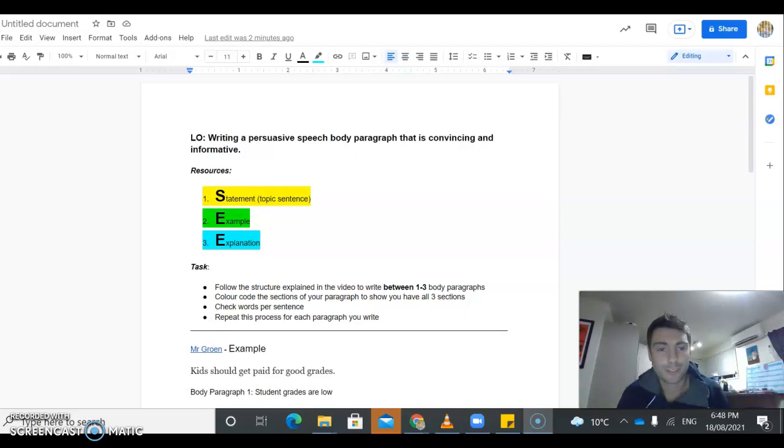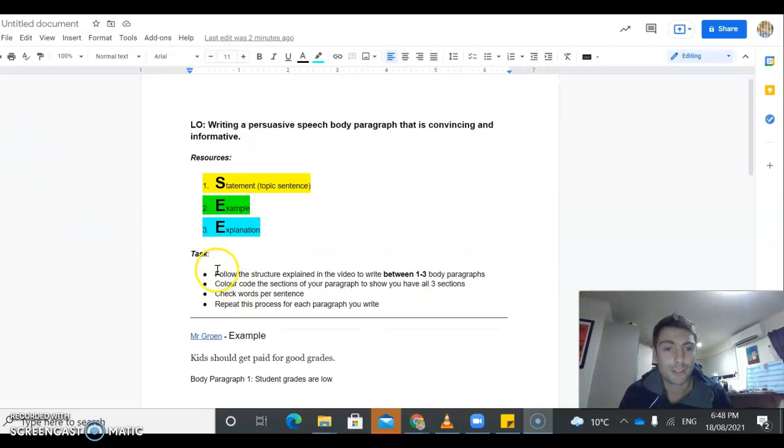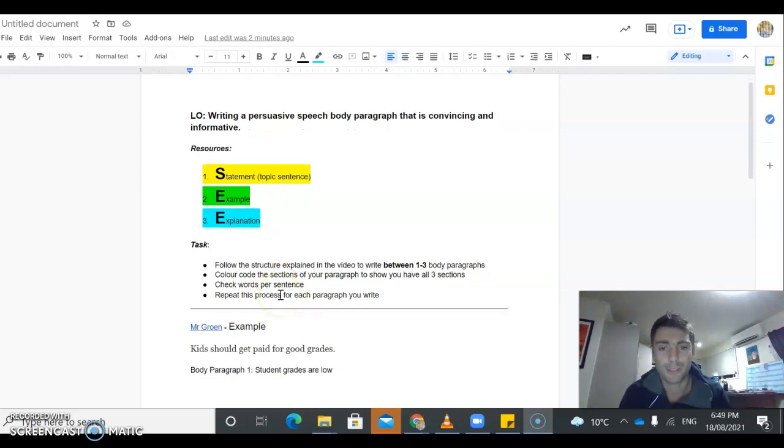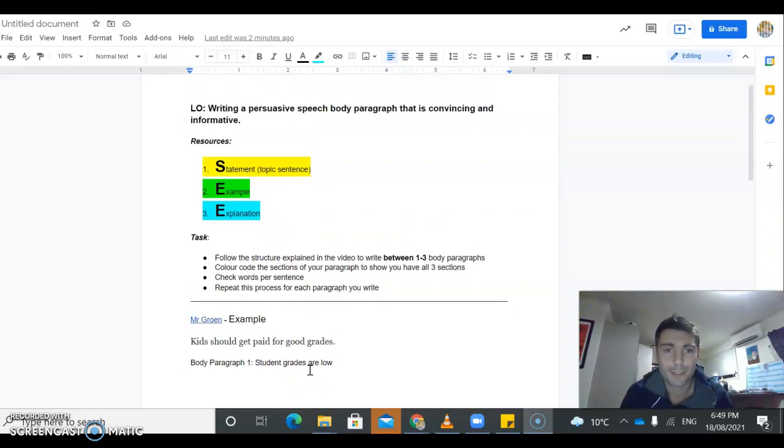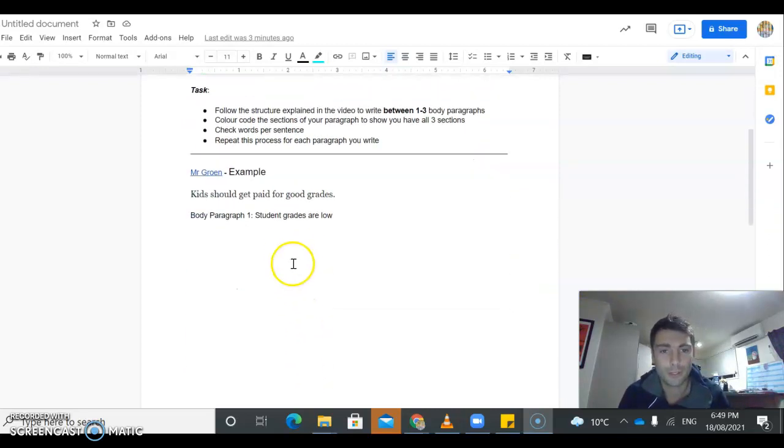Before we begin though, just the instructions for your task, which is to follow the video and then write between 1 and 3 paragraphs, to color code the sections of the paragraphs with the 3 sections shown. Checking your words per sentence is something I'll talk about a little bit later, and repeat the process for the paragraphs you write. So you'll see a document very similar to the one that I'm looking at right now, only that'll have my paragraph underneath it.